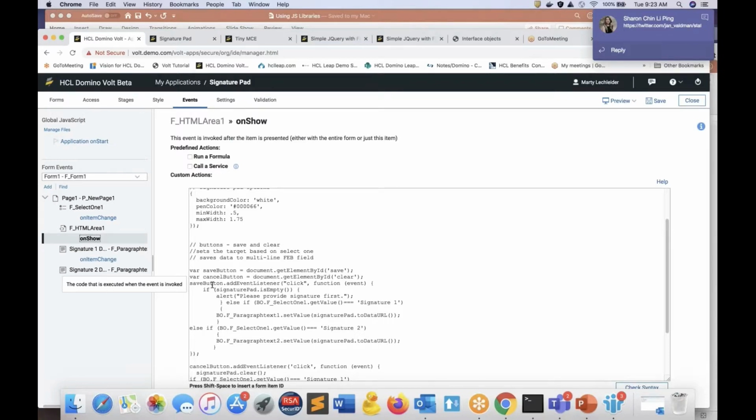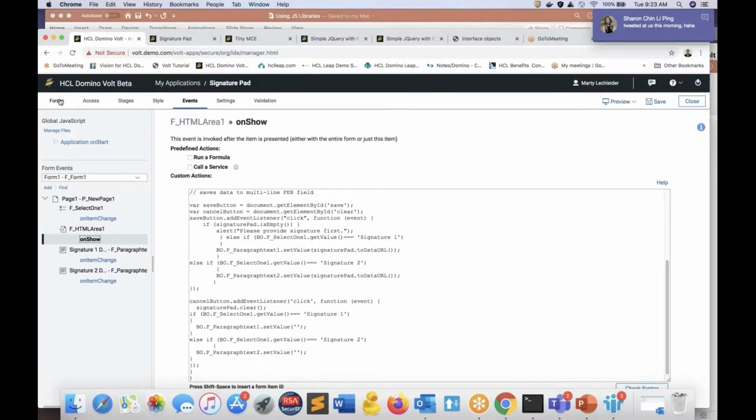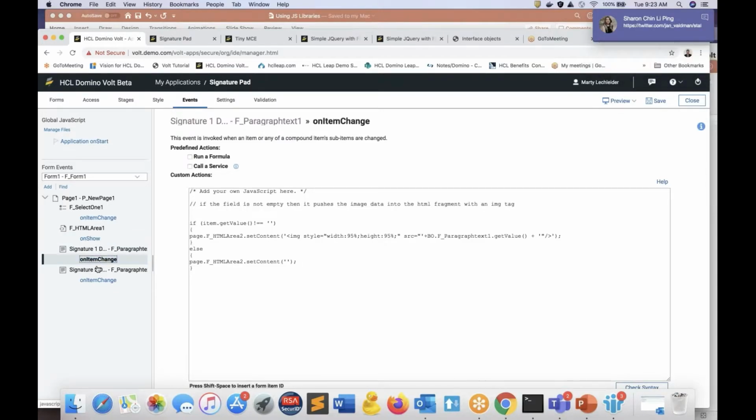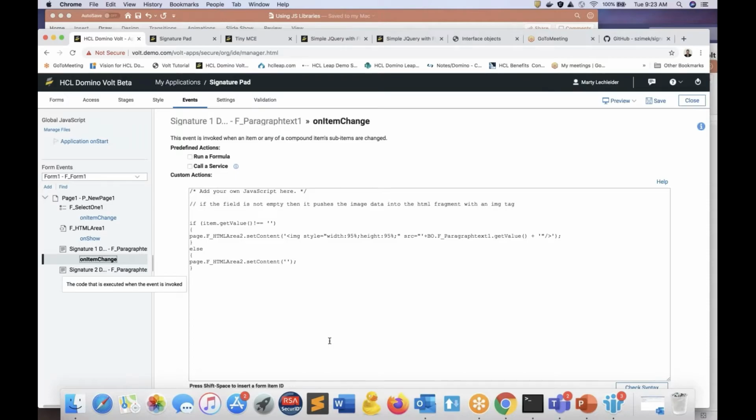And I'm going to save whenever I click a button to this multi-line field, and it's going to be based on which signature that I'm picking. All right. So that's pretty much it. And then on the on change, you'll notice one of the things that happens here is if I clear something, that clears. So that's all in the code there.